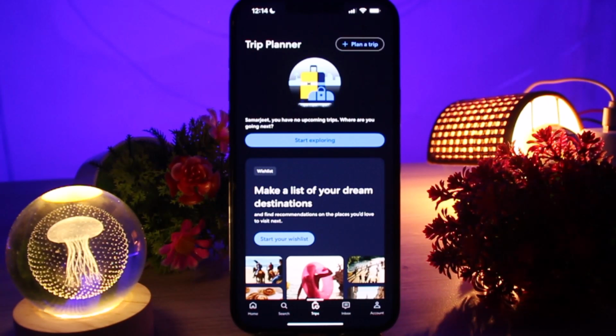Scroll down and look for the cancel flight or change or cancel button. Tap on it and Expedia will show you the cancellation option and policy. Before canceling, take a moment to read the cancellation policy. Some flights are refundable while others may offer credit or charge a fee.